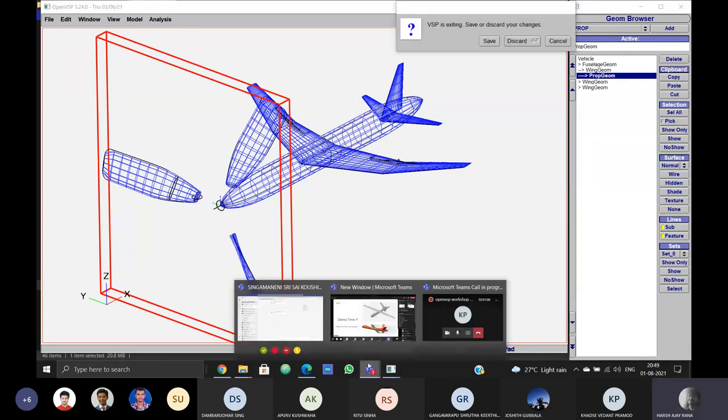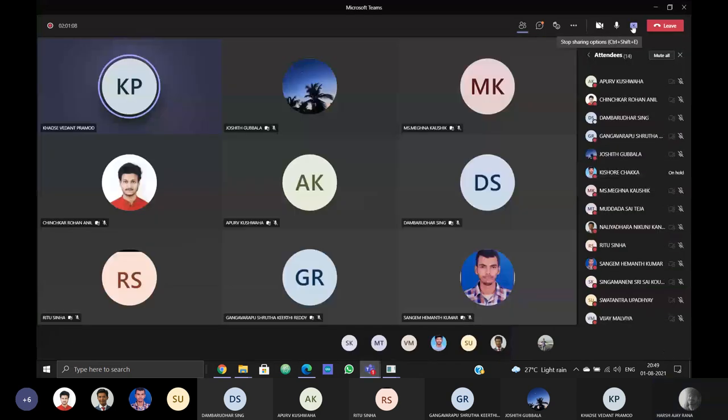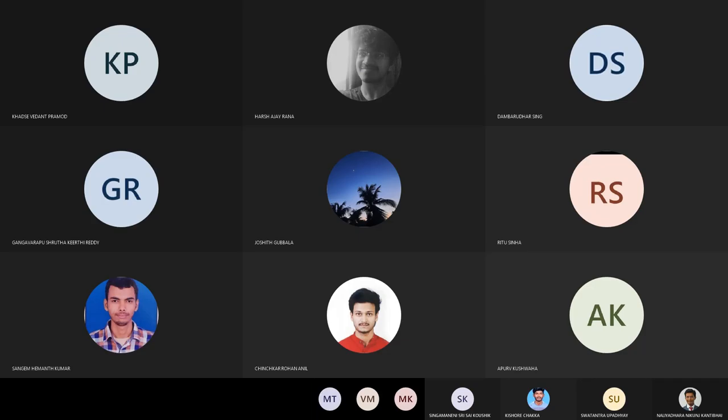Okay, Vedant. So guys, you saw how quickly you can make a model. It doesn't take a lot of time, and that is the beauty of OpenVSP. You can make anything. People have made a Boeing 747 on VSP Aero as well, and it looks very identical. So you see how powerful it is. You can not only model things quickly, but you can also get analysis results very quickly.